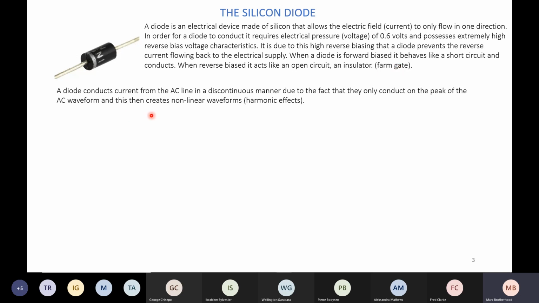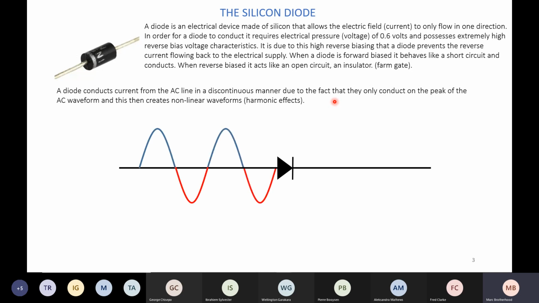So a diode conducts current from an AC line in what we call a discontinuous manner, due to the fact that they only conduct on the peak of the AC waveform. And this then creates nonlinear waveforms. These are big words we're using, but they're the correct engineering words that we have to use. So remember what an AC waveform looks like. Here it comes into the diode. Now it will take 0.6 volts to push this waveform through the diode. But now it pushes through. And here it peaks through.